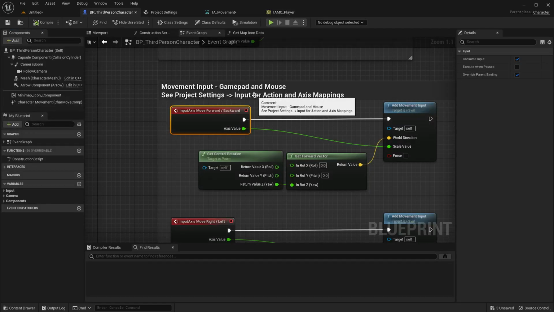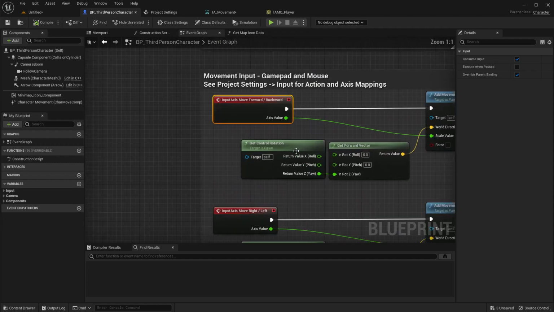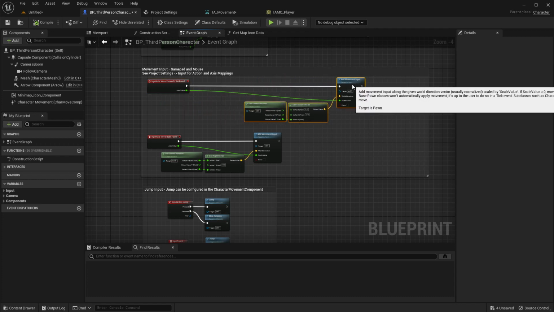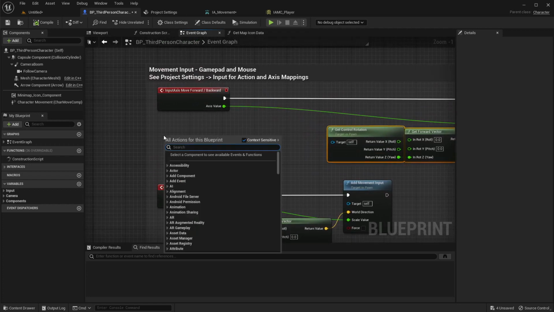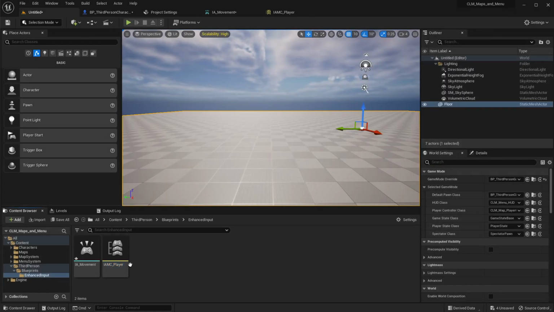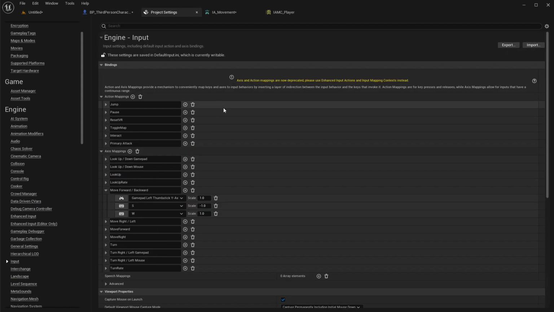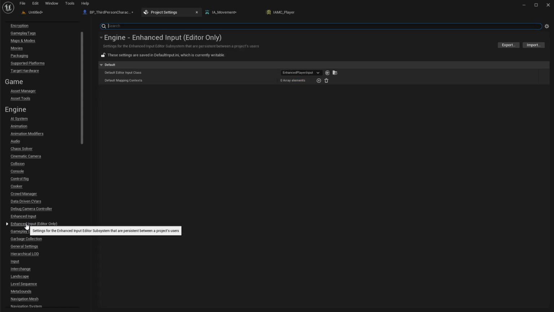Now here, for the moment, let's get some space. Wait, first we need to tell the system to use this input mapping, and I think that's this now.